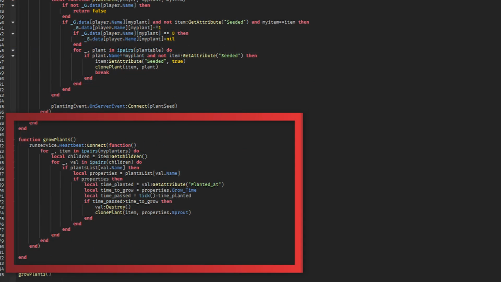Lastly, outside of the click detector function, we define a new function called growPlants. This function is responsible for managing the growth of plants placed in the planters. We use run service here because we need a continuous loop to monitor growth. Inside the loop, we go through all the planters and check their children, since the planted model was parented to the planter. If the child's name matches one in our plant configuration list, we retrieve the plant's properties like grow time and sprout. This is where the planted at attribute becomes useful.